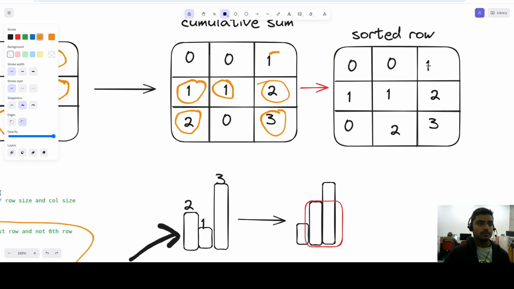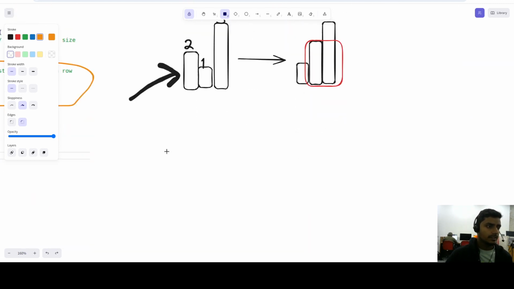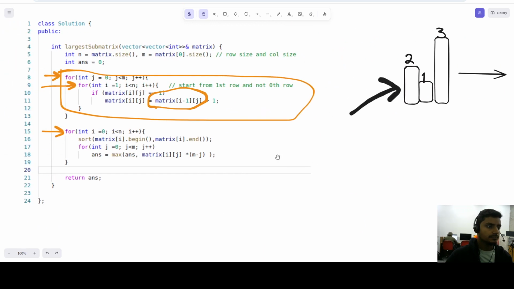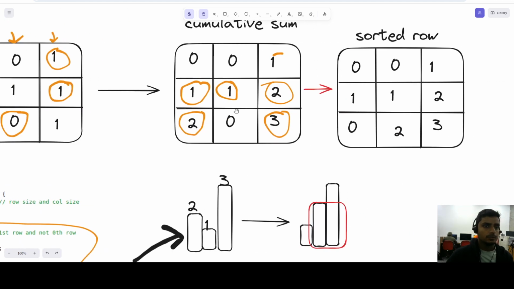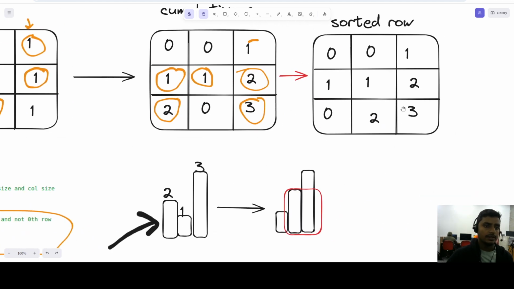Now let me show the code again. So we'll be sorting this, and we'll be checking for each element what will be the maximum we can get. The maximum we can get is the matrix value itself times m minus j. We'll understand this m minus j when we come to the last loop. So let's see the last column directly. This is the last column after sorting, right? The last column after sorting is 0 2 3.